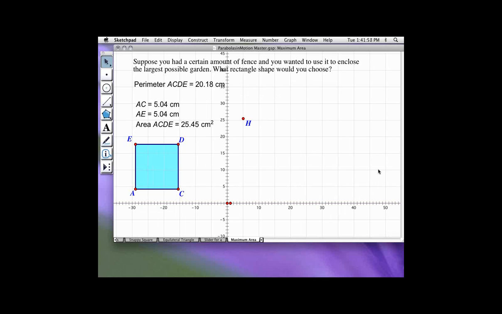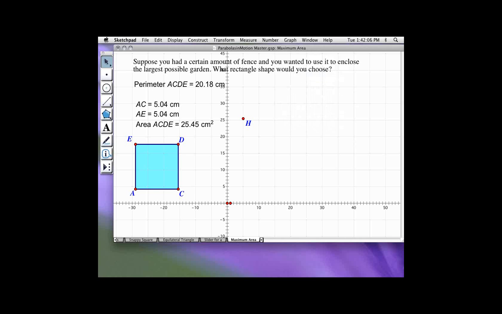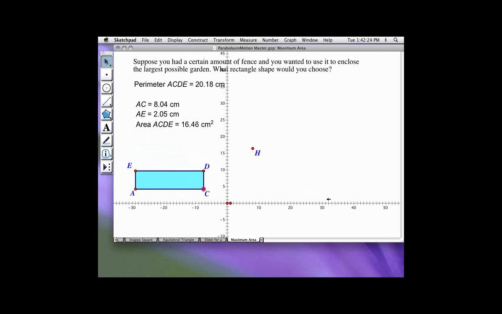I think I might want to hide the grid. Okay, there we go. So again, H represents the side length as the independent variable and the area as the dependent variable. And that is looking like a familiar graph.